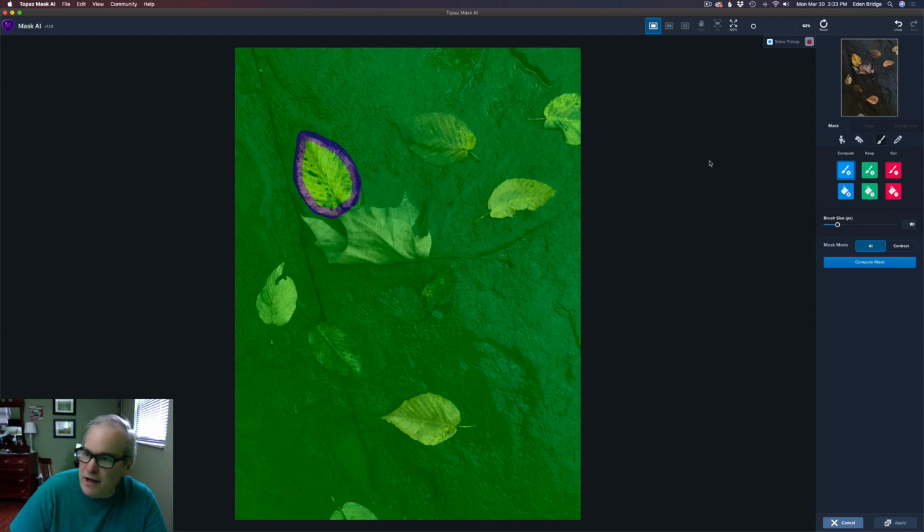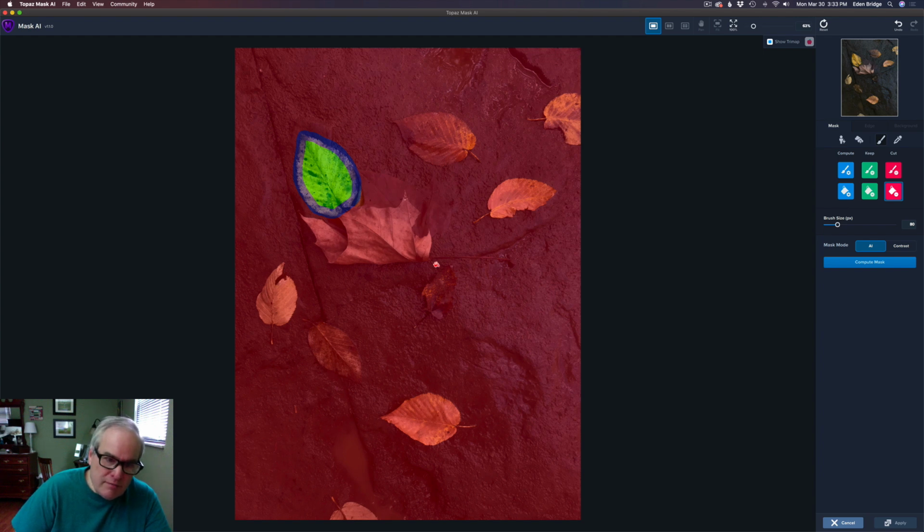I don't have any red yet, so I'm going to come over to this bucket right here and then click anywhere in this area right here, and it fills it in. That's what the bucket does. It fills the whole area in. So I have a cut place, a compute, and a keep.